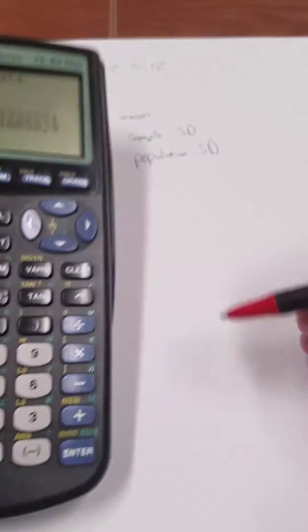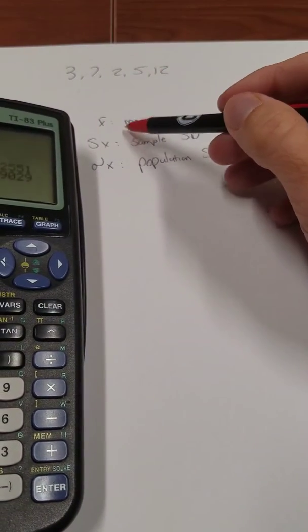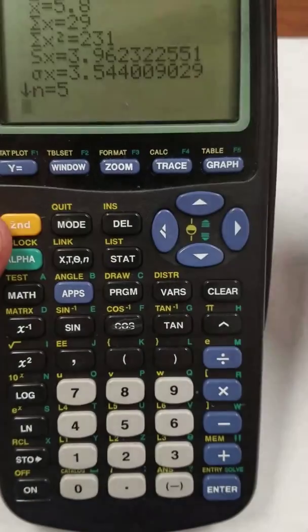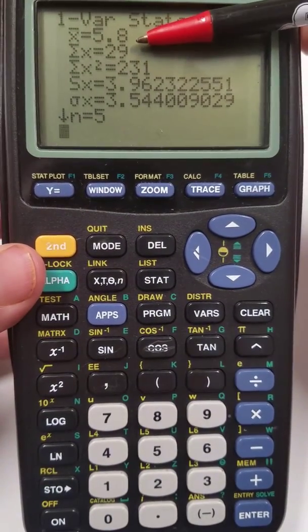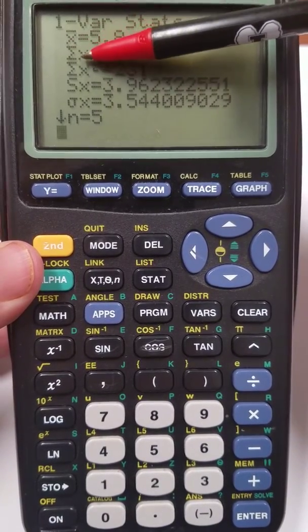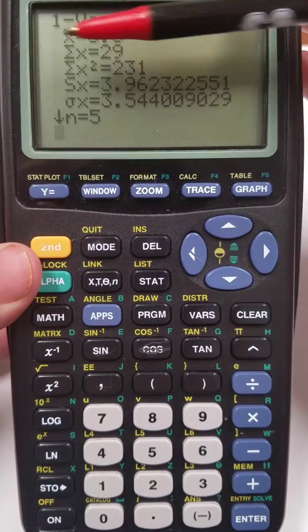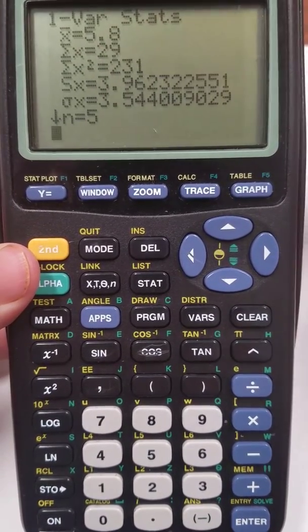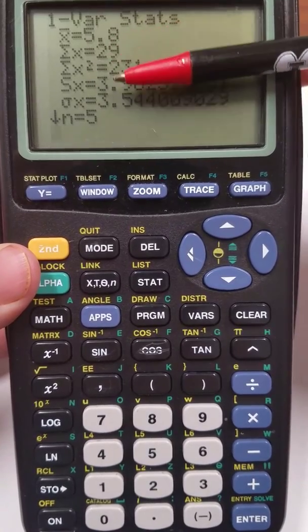A couple of things that you need to know. This x bar means your mean. Okay, so that's going to tell you what your mean is. The next one down there means the sum of all the numbers. Sigma just always means sum. So sum of all the data points means sum of all the numbers. Sum of all the numbers being squared, so you square each number and add it up. That's that. We're not really going to use either one of these two.